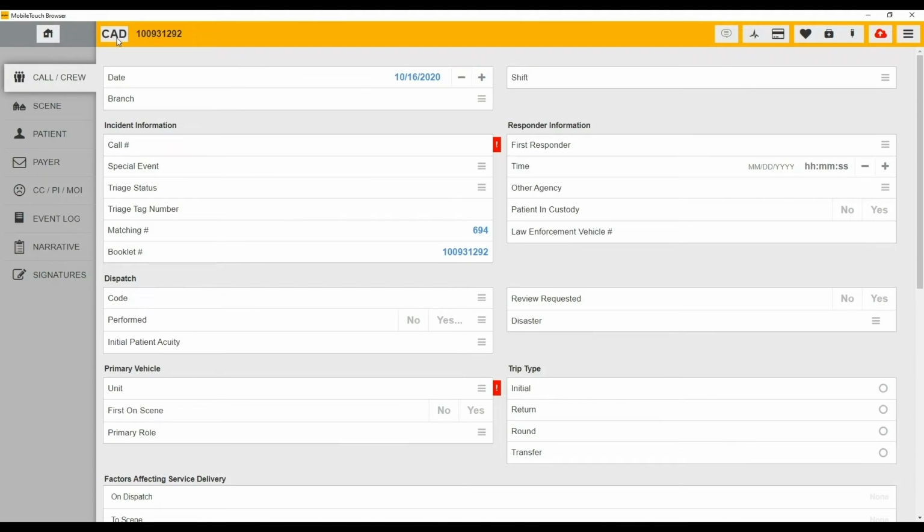When an ePCR is sent back to a crew member for correction, a QA icon replaces the CAD icon. Selecting the QA icon will display details or actions to correct the PCR. The message icon allows crews to view messages and bulletins sent by administrators. The EKG symbol imports cloud or local ECG data from the cardiac monitor.